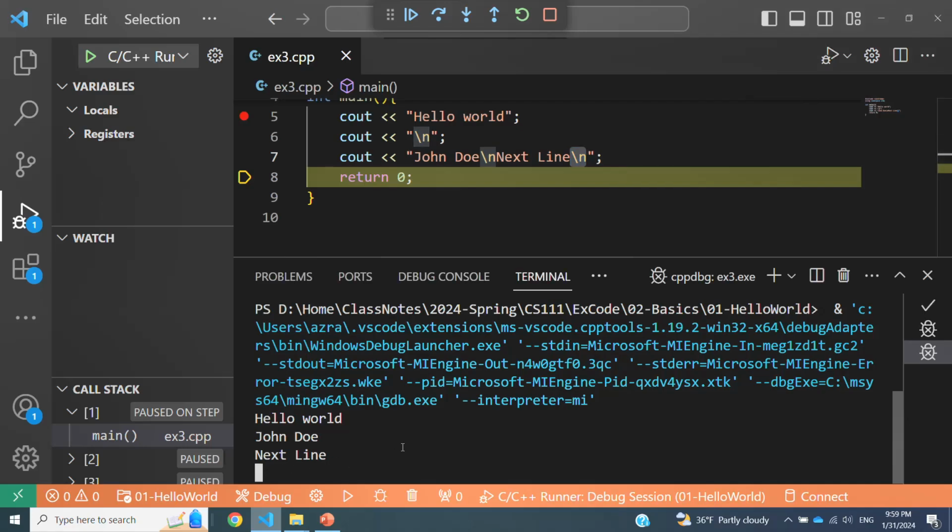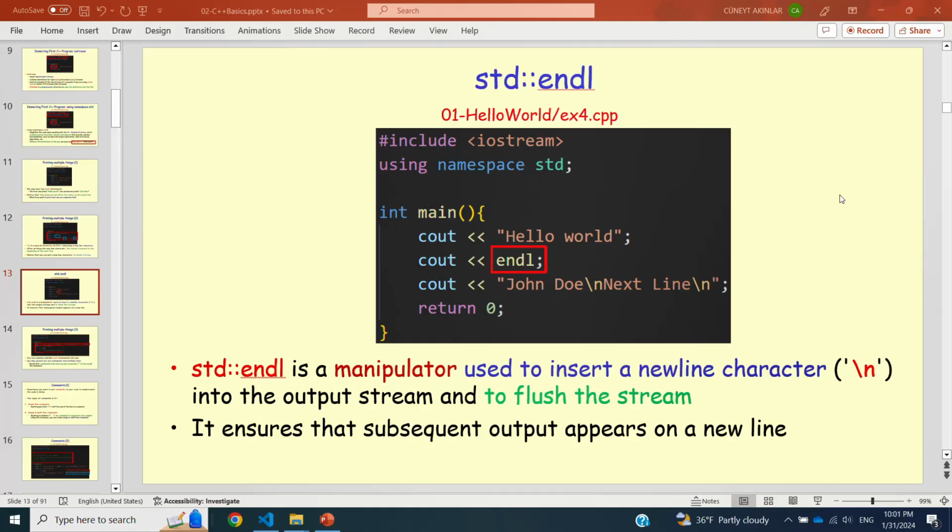The second way to insert a new line character into the output stream is to use std::endl, which is a manipulator used to insert a new line character into the stream and also to flush the stream. So basically it ensures that the subsequent output appears on a different line.